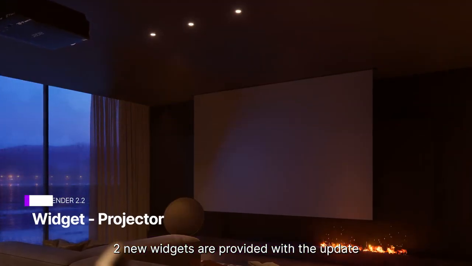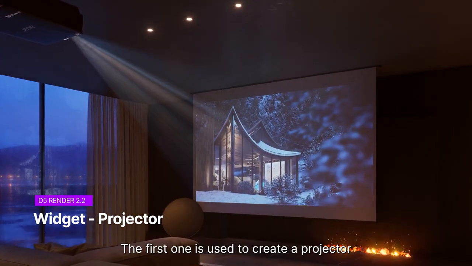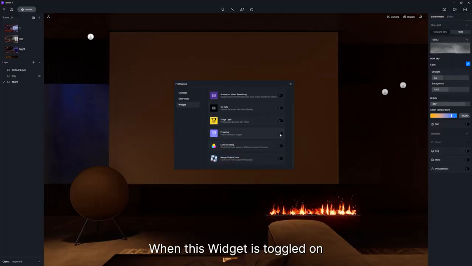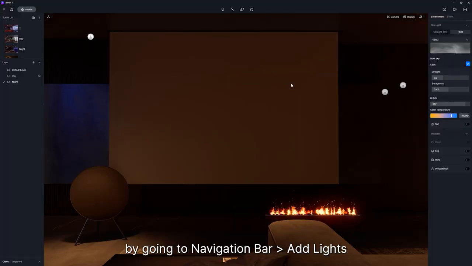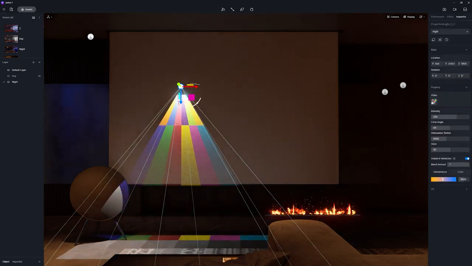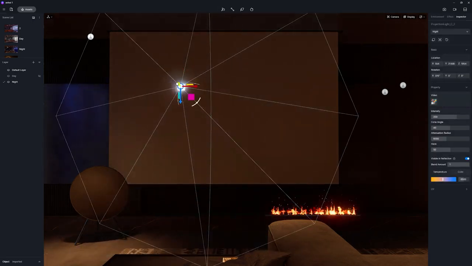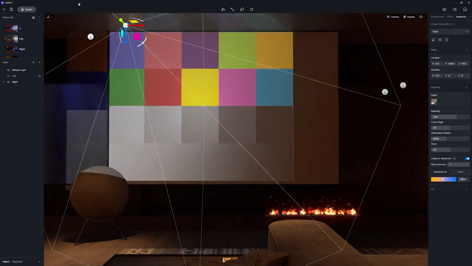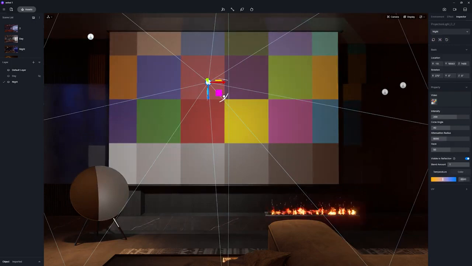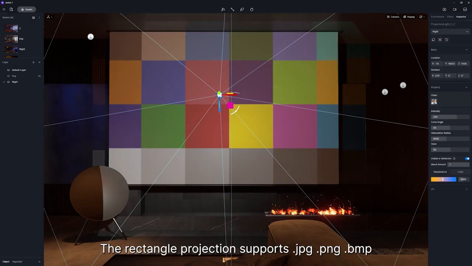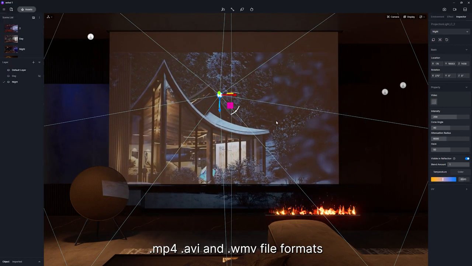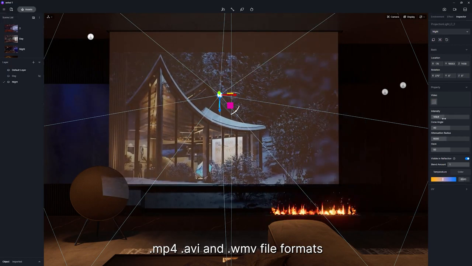2 new widgets are provided with this update. The first one is used to create a projector that you're seeing now. When this widget is toggled on, you can add this new light by going to the navigation bar, then Add Lights. The rectangle projection supports JPEG, PNG, BMP, MP4, AVI, and WMV file formats.